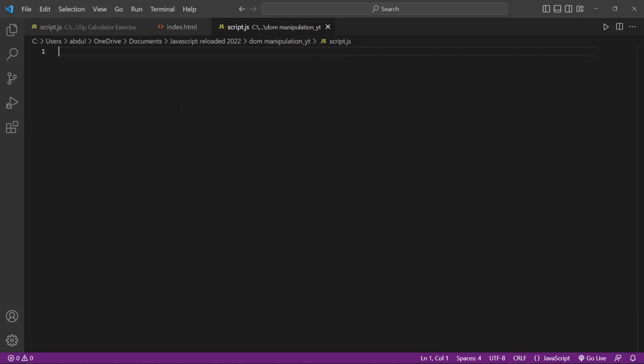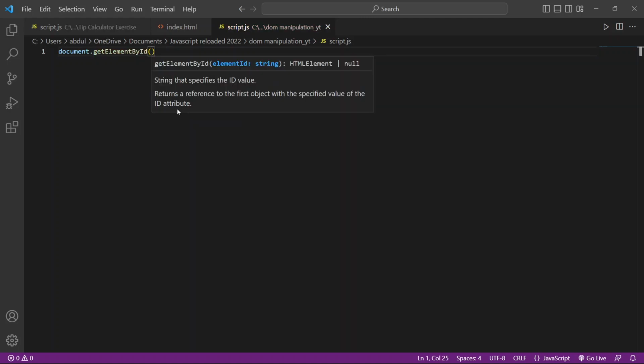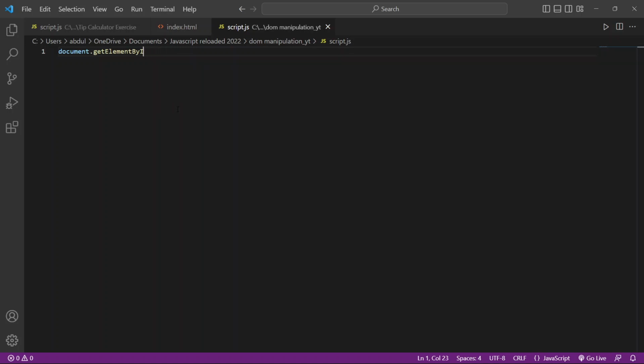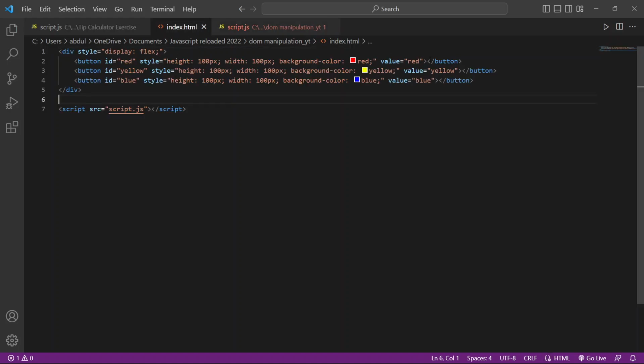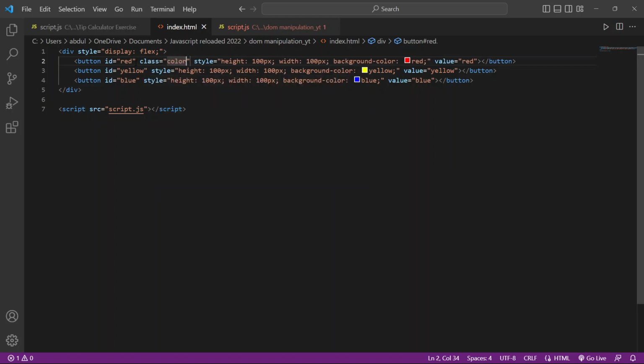But first of all, let me get the document by ID. Oh no, let me get all of them at once. So I'm going to use query selector. I'm going to give each one of them a class so I can get all of them at once, instead of writing get element by ID red, then get element by ID yellow, get element by ID blue. So I'm just going to give all of them a class. Let me say color square.